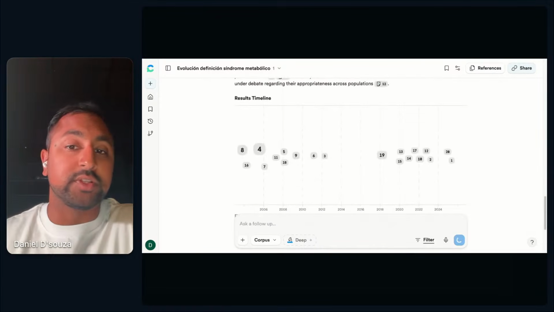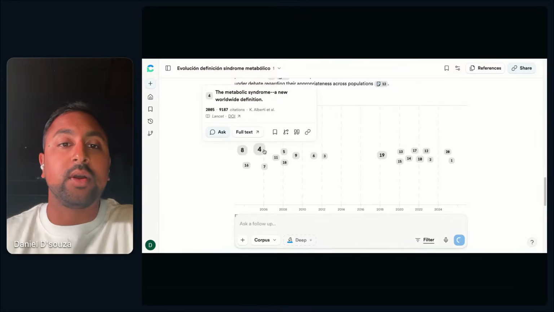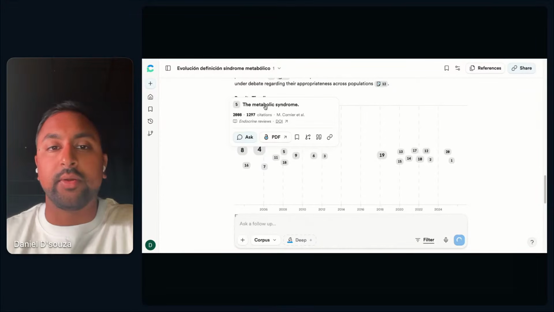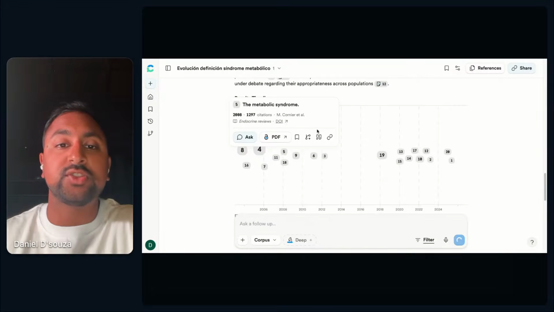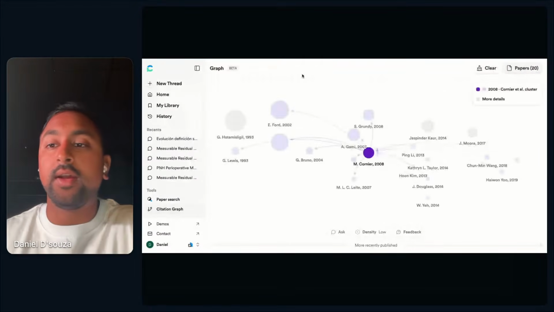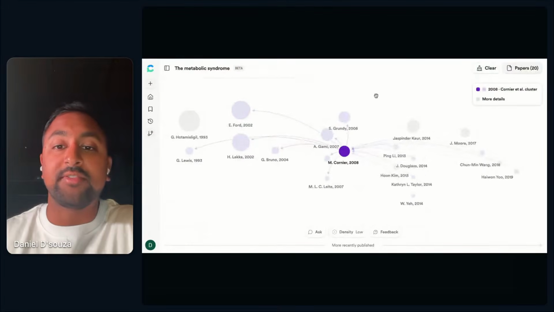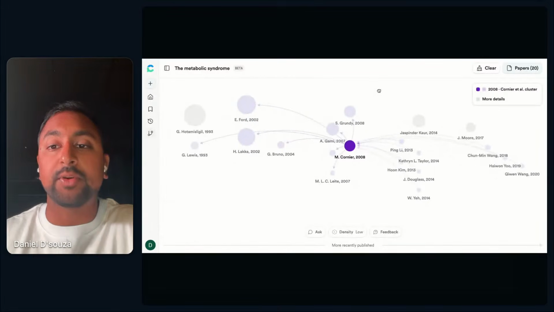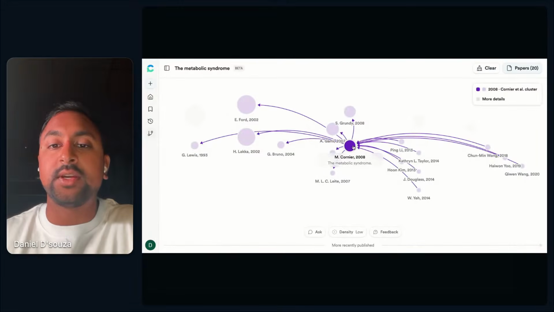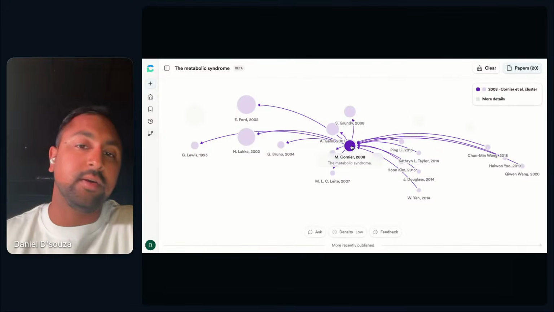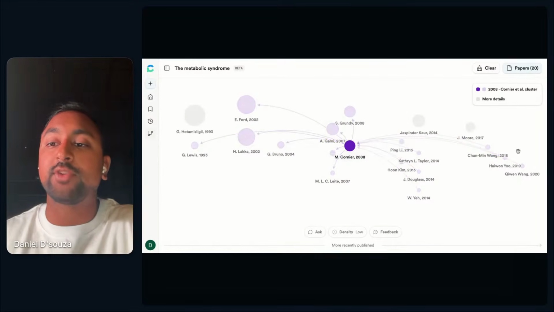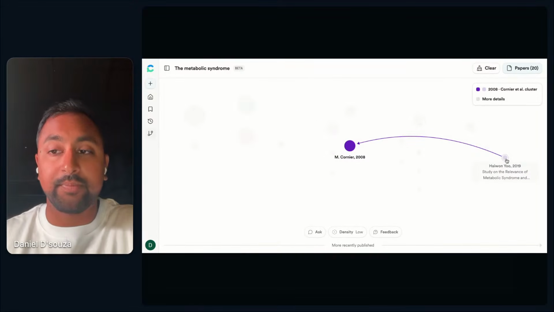Now, what's also really cool with Consensus is if there's a paper that I find interesting, so let's say this one here on the metabolic syndrome, it's got a ton of citations. I can actually go ahead and generate a citation graph. So if I click on that, it actually opens up a graph of related citations to that paper. So I can start seeing papers that this paper cited, as well as papers that came afterward that cited the paper that I'm interested in.